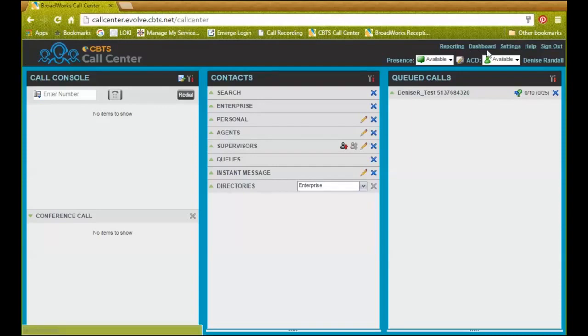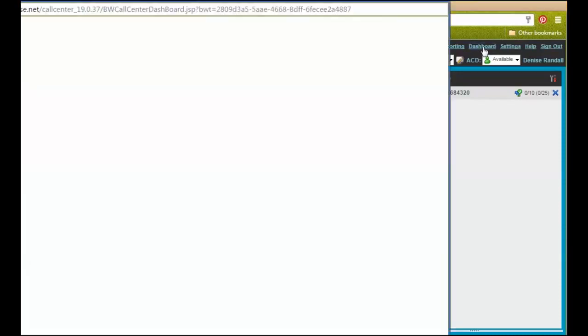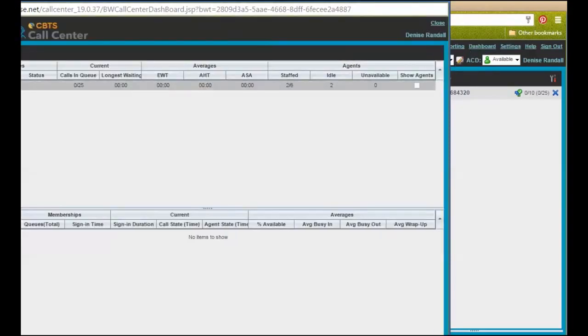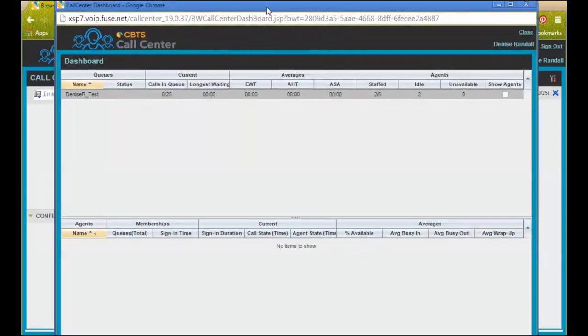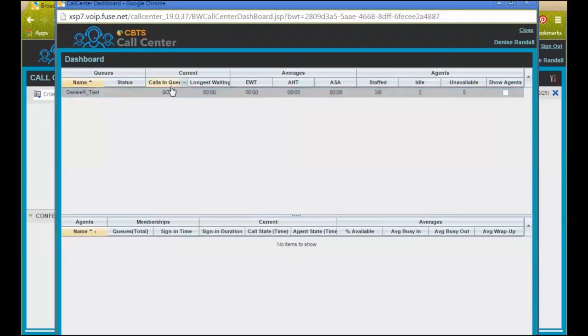Dashboard, this is another section here that is going to be very beneficial to you. You can click on Dashboard at any time and pull up a separate screen that will show some great statistics for your call center. You can even have the call center application minimized and keep this up on your screen at all times so that you can see some of the stats in real time as they progress through the system. For example, you're able to see how many calls are in queue, the longest waiting call, how long it has waited, expected wait time.